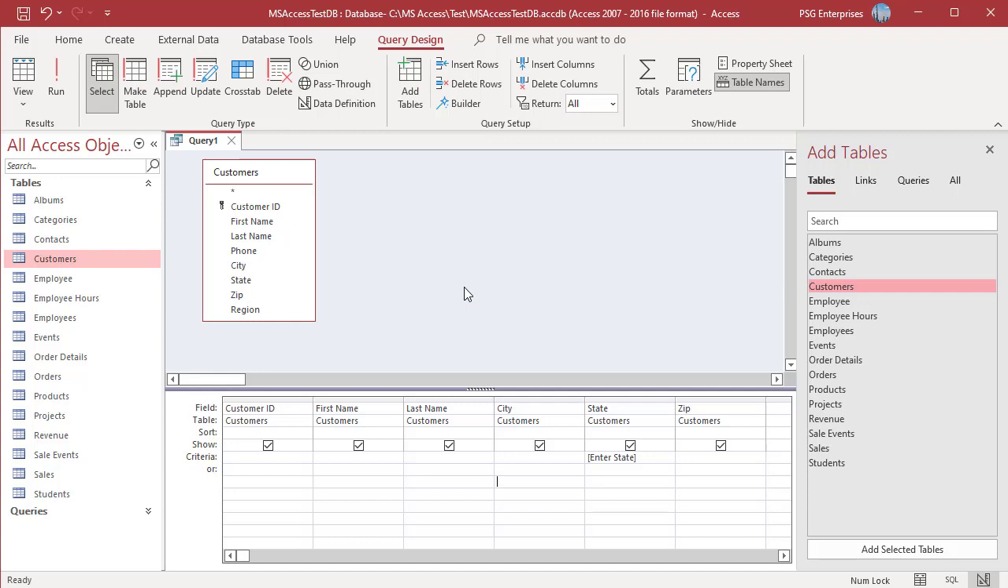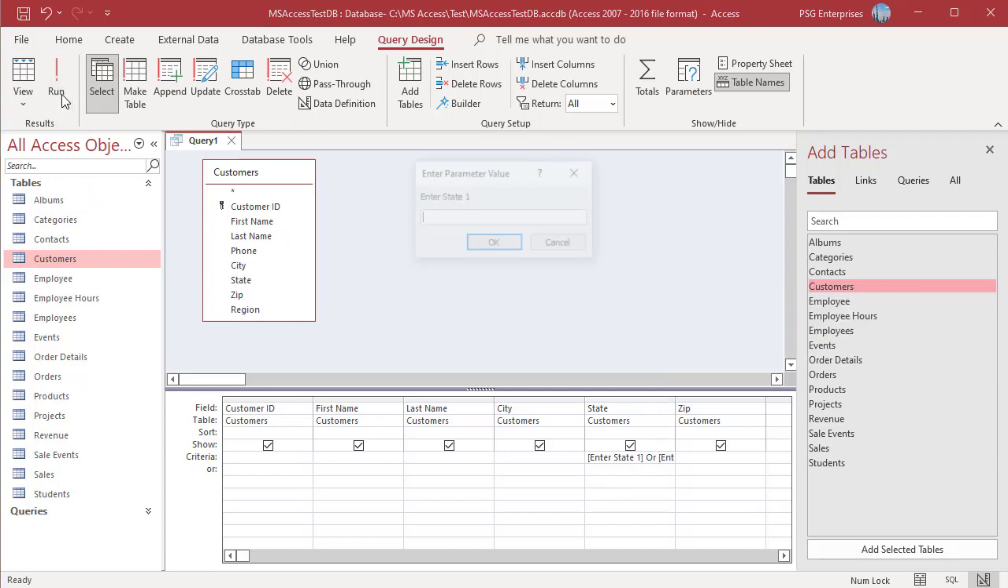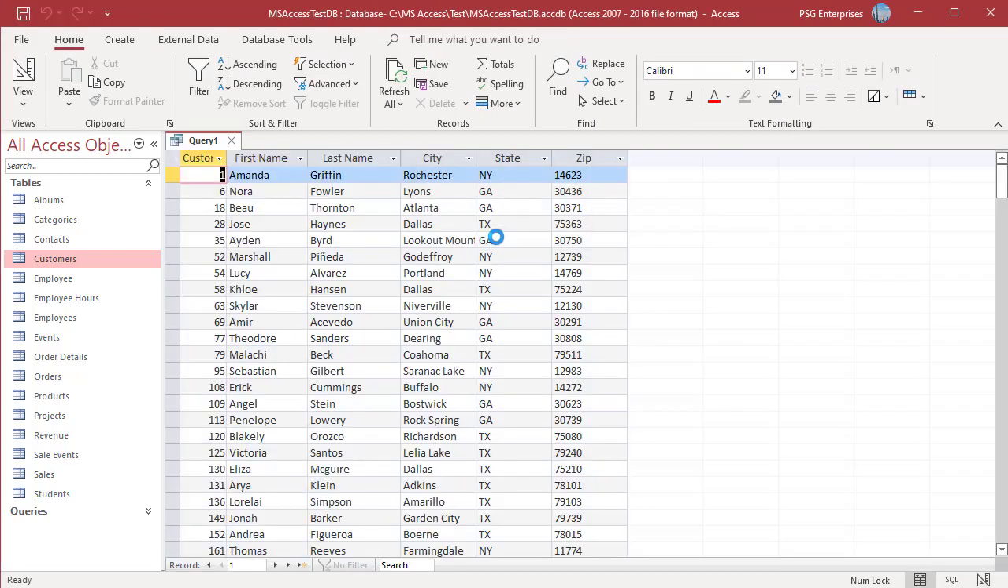Using the OR operator, you can build the query to prompt for more than one state. Change the criteria to allow entering state 1, state 2, state 3 using the OR. Run the query. Access prompts for the first state, enter NY. Enter GA for the second state and TX for the third state. The query returns customers from NY, GA, and TX.